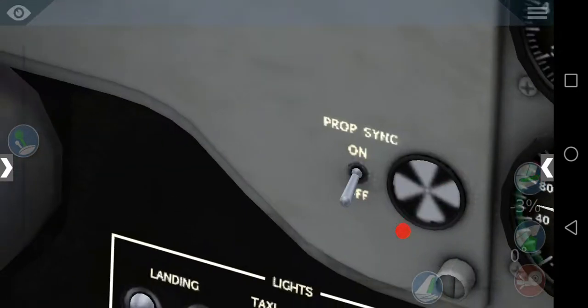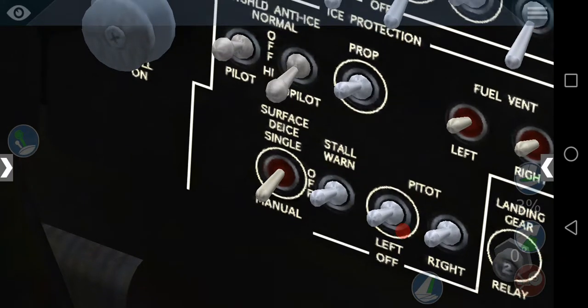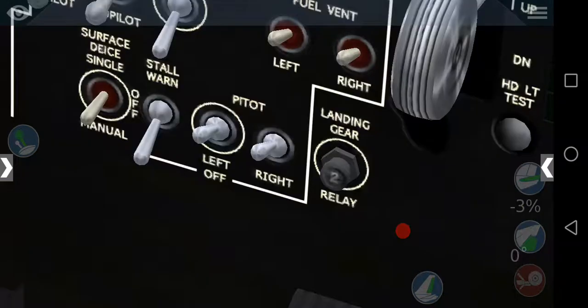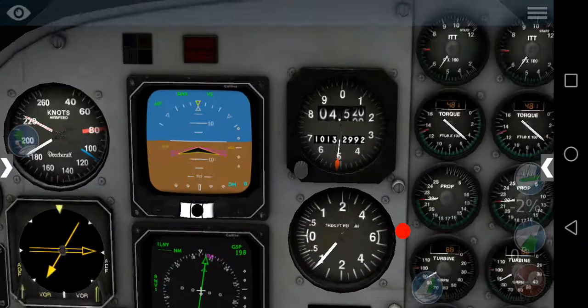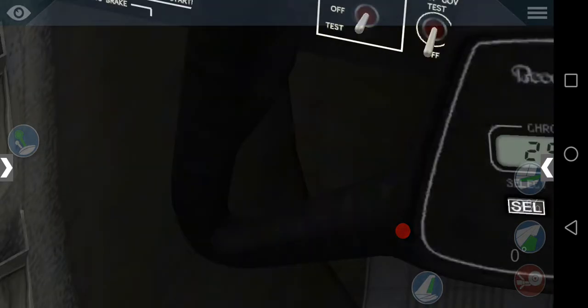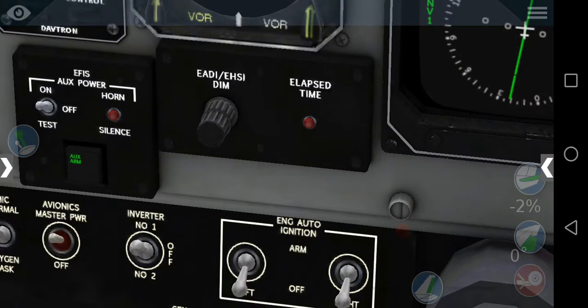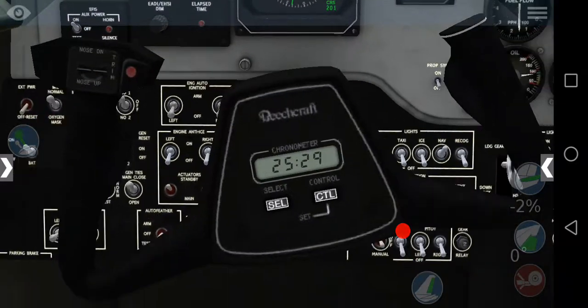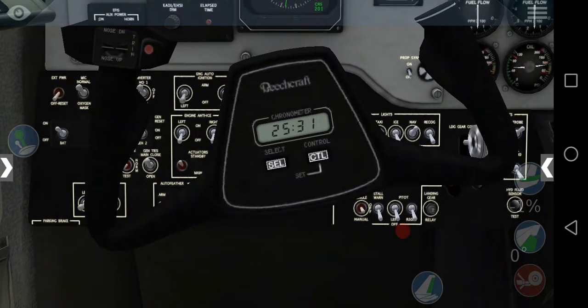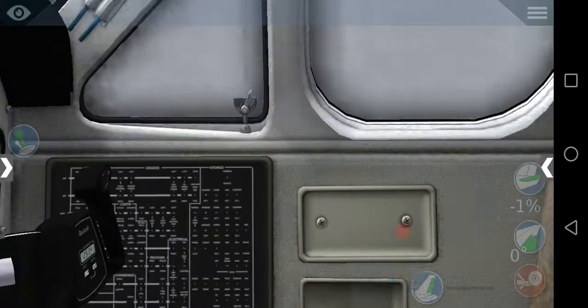at this moment I can turn off the ice protection system for the windshield and the props, the stall and the pitot. Then I can also do the same here for the engine anti-ice protection system. I can turn it off because it's not required. So engine anti-ice off, and auto feather, I can arm that during my final approach. We're 25 minutes into this flight, and we're just about to land. And this is quite interesting actually, being in a Beechcraft King Air C90.